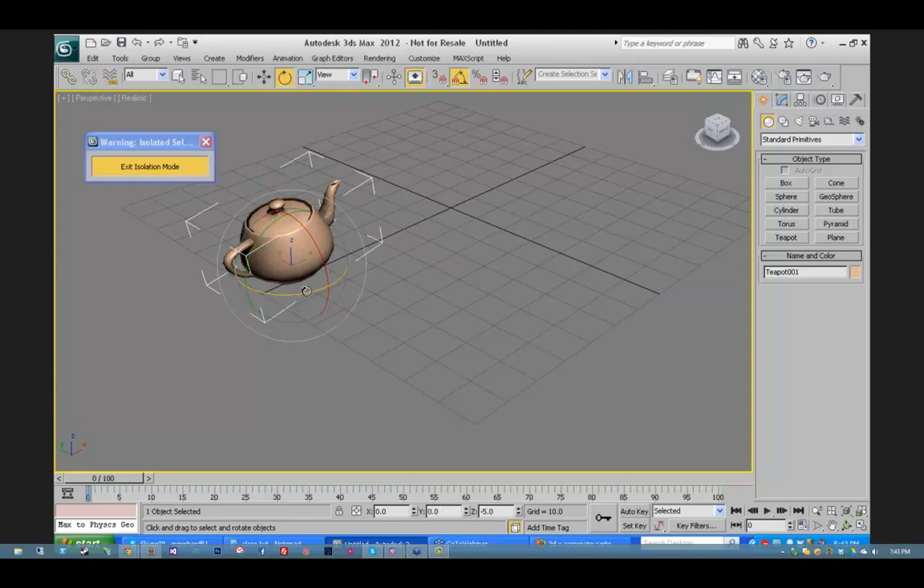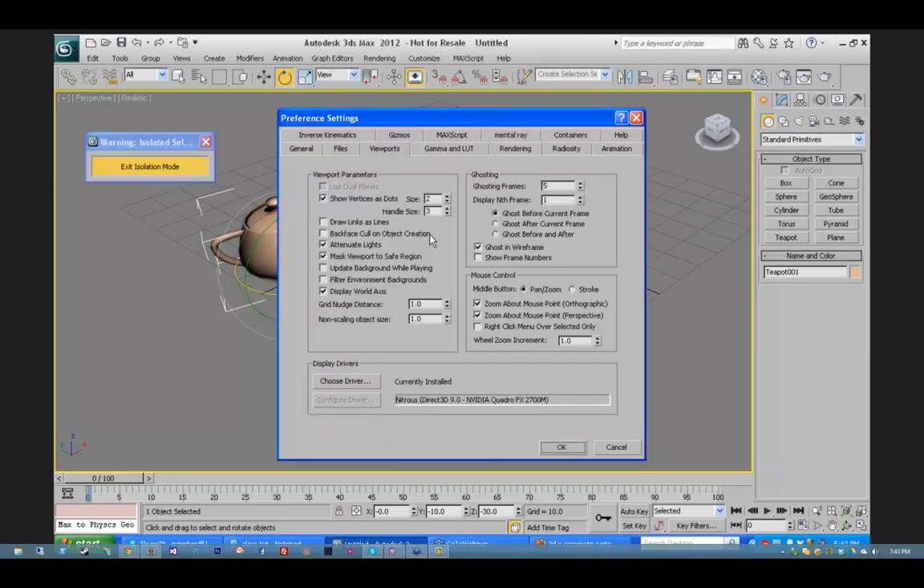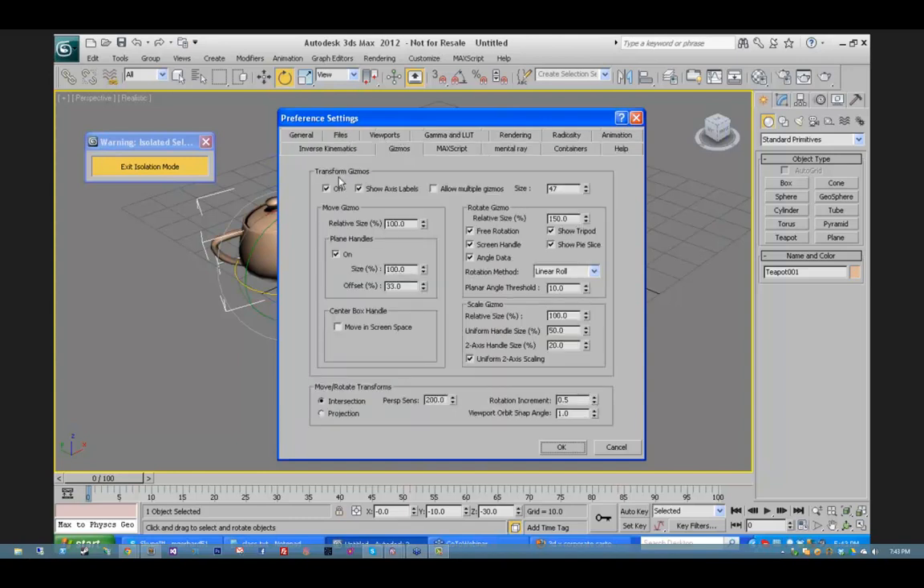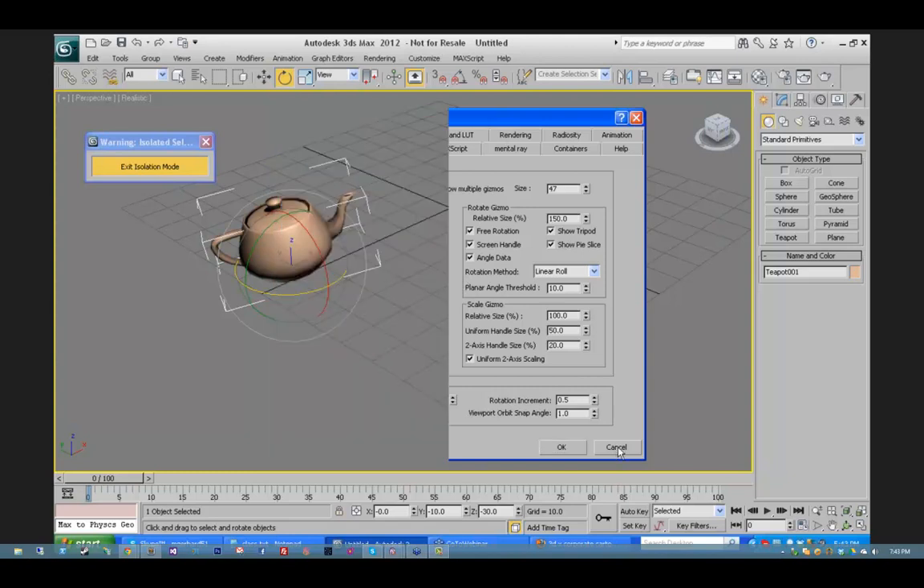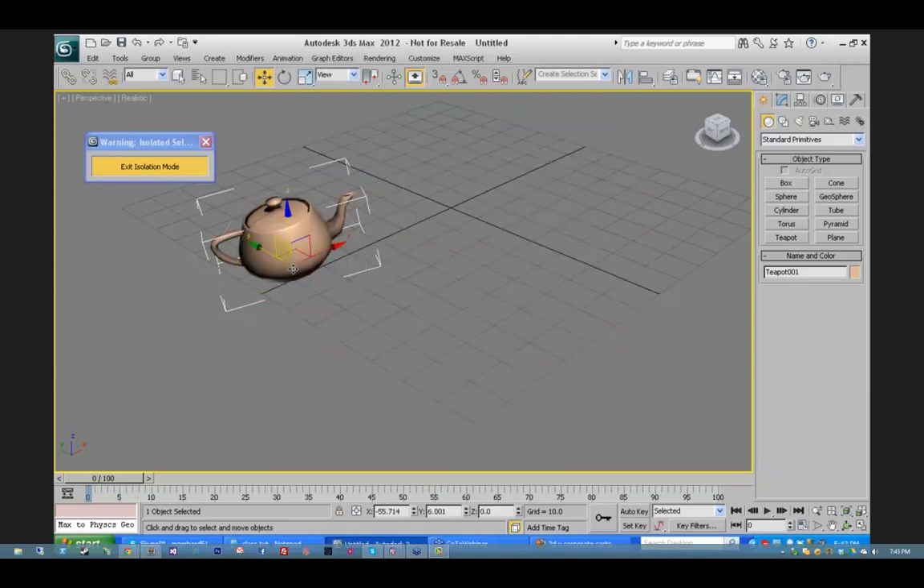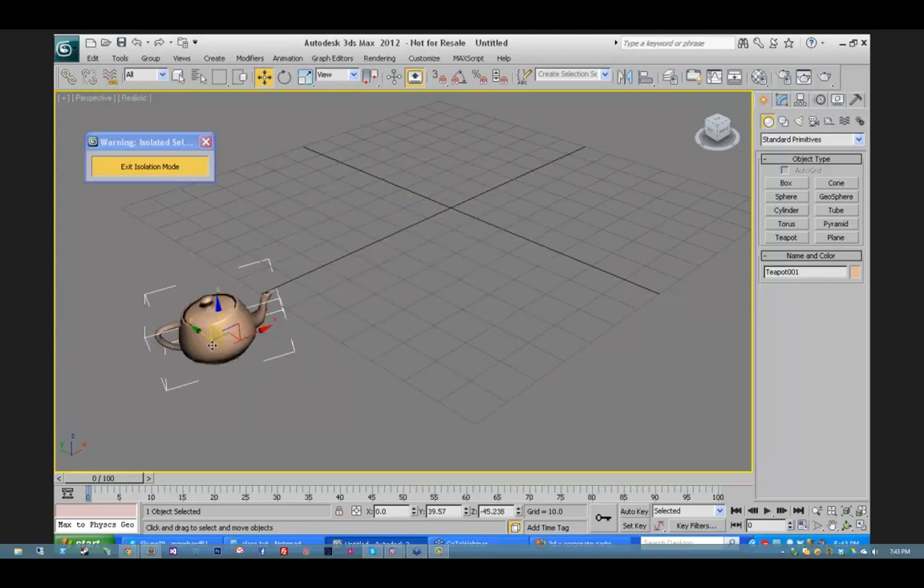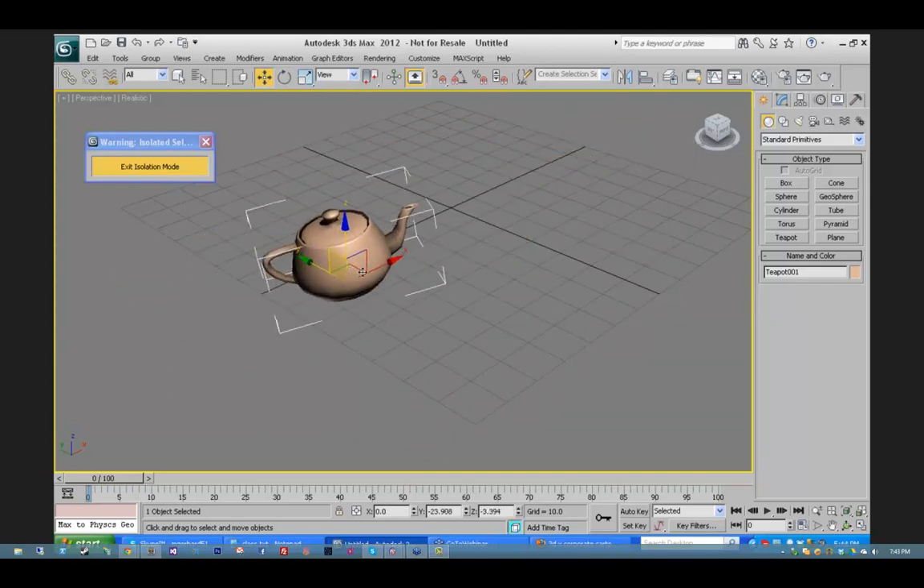Robert asks, I've seen you can enable to move objects in all transform axes. Do you know where the option is to turn it on? I think there is something under Customize, Preferences, Gizmos, Transform Gizmos. Let's see. I've never tried to do that. So I think that if I use this and I click in the center, that lets me move in all three views. I think. Yeah, there I am.